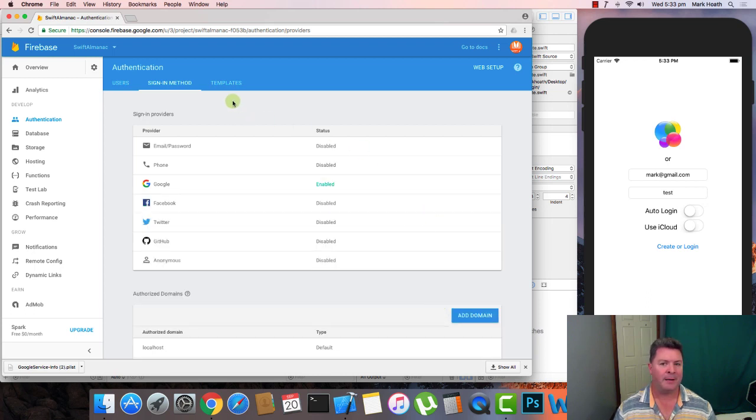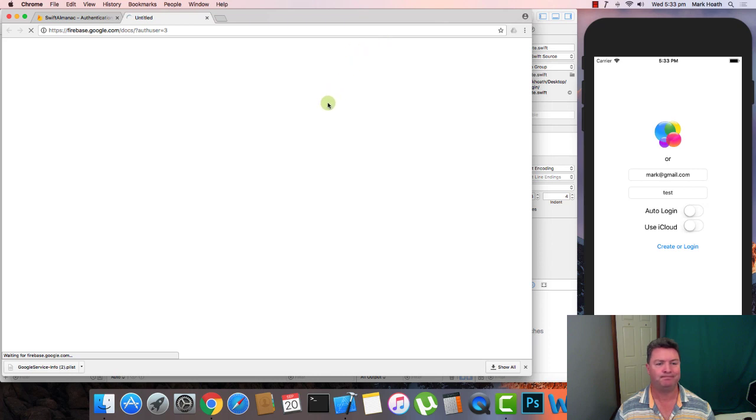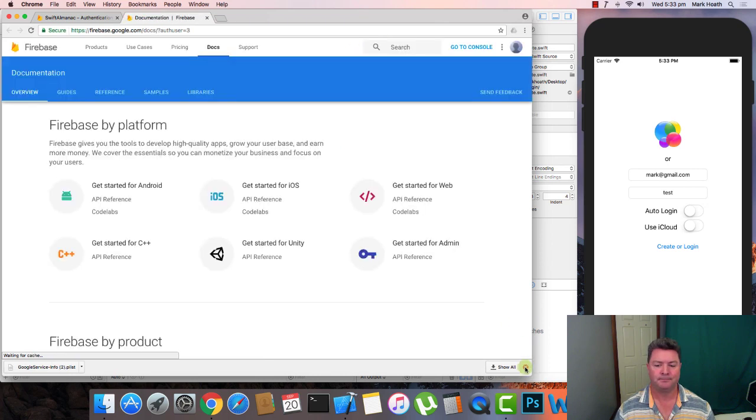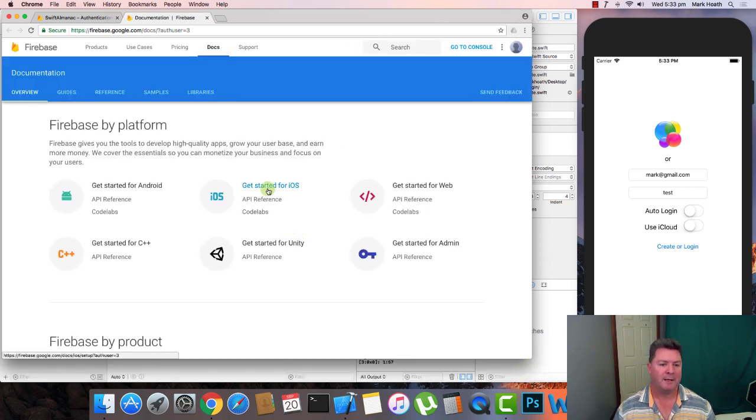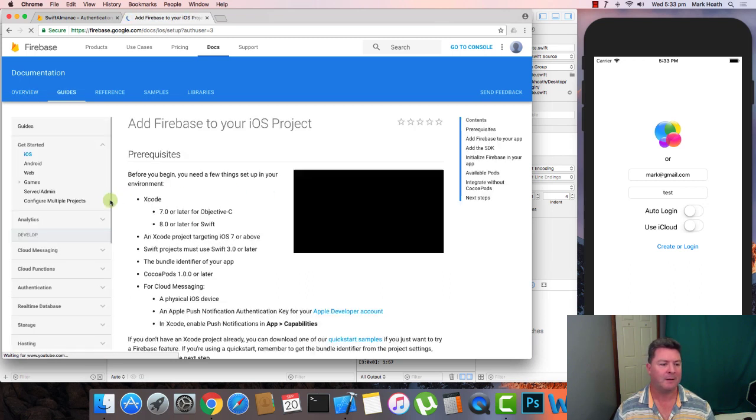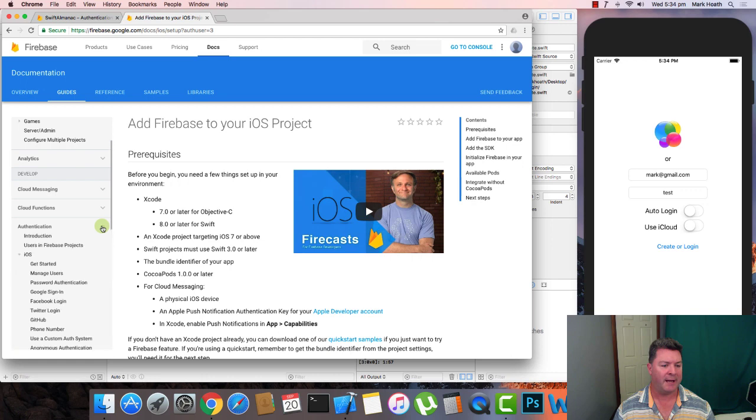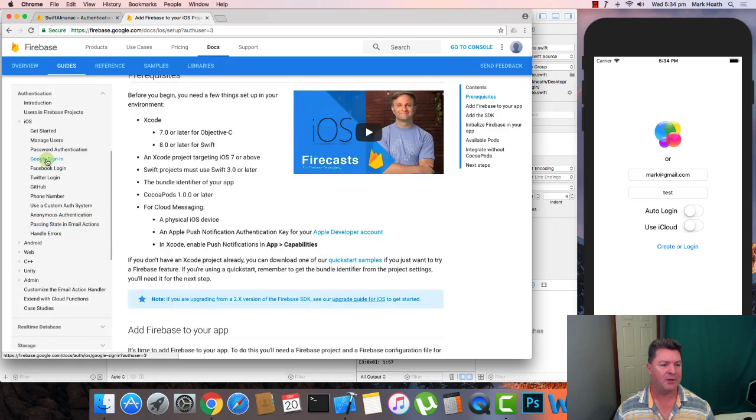And so what we want to do is we want to go to the documentation, get started for iOS, then we go down to authentication and Google sign-in.